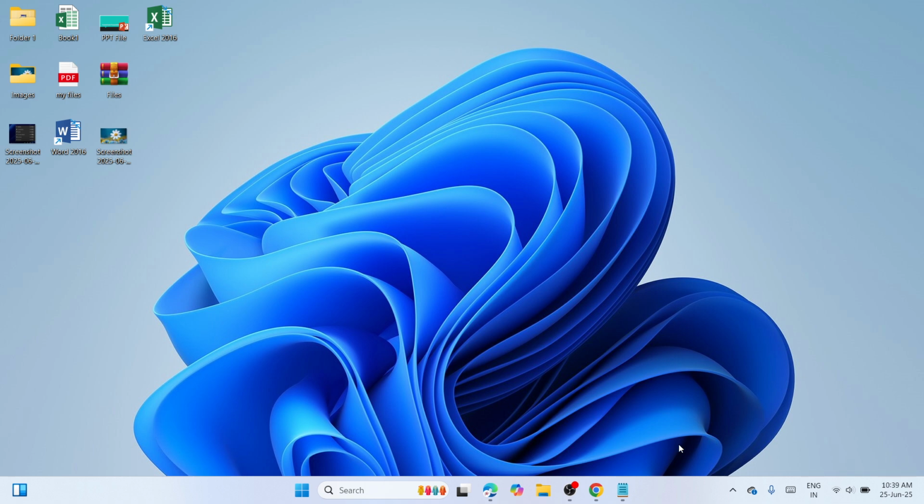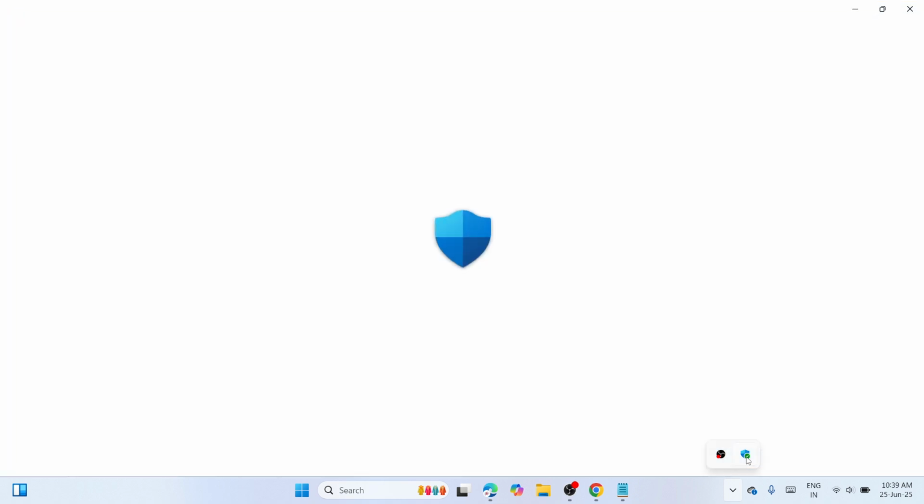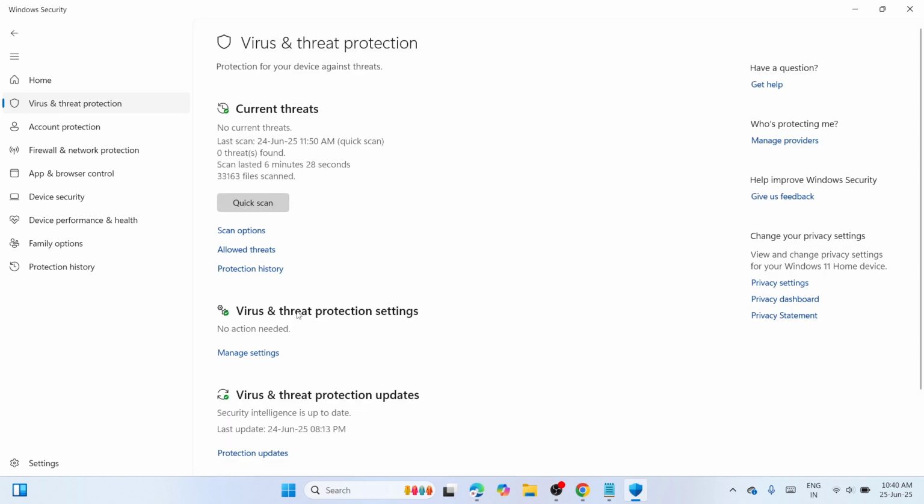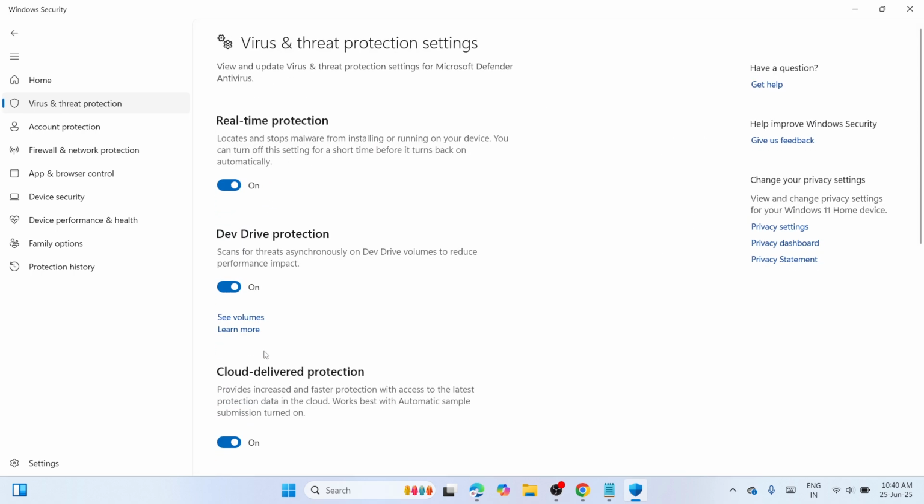Or you may navigate to the taskbar. You can see a forward arrow here. Click on that one. There you can see a shield icon. Click on it. Under the Windows Security, you need to navigate to Virus and Threat Protection. Click on that one, and from that, proceed to Manage Settings. And please turn all of these off.